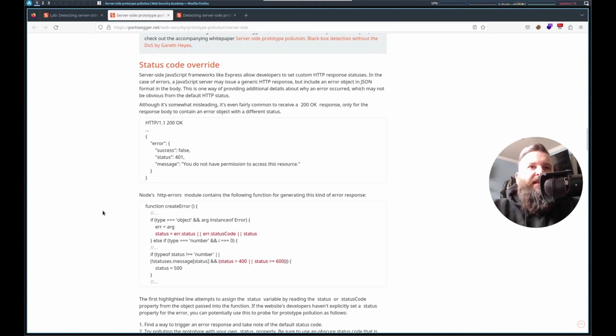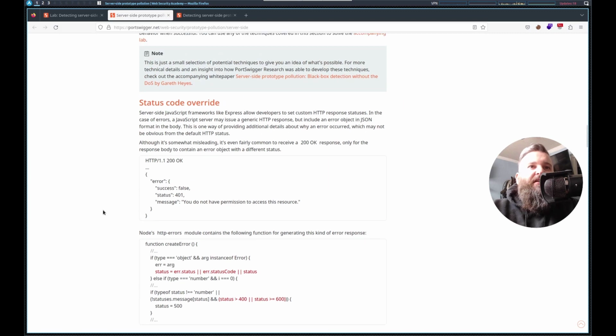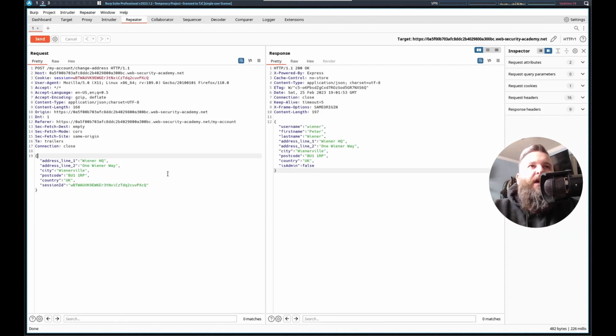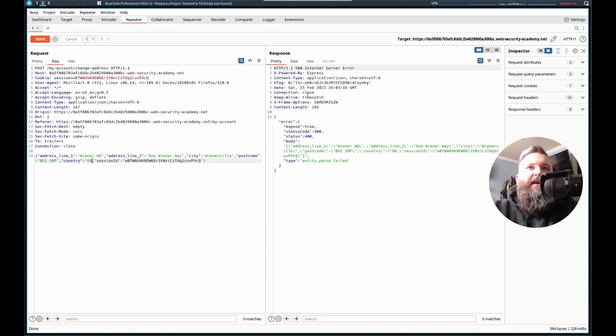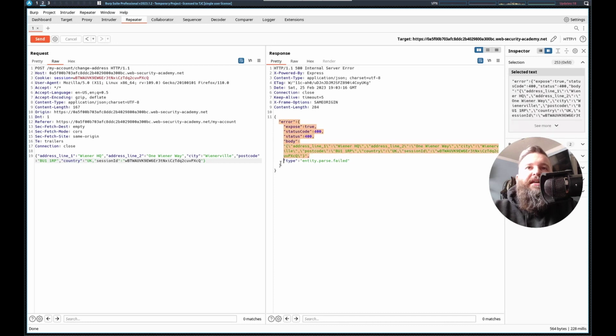So let's try causing an error. Let's try that one first. We may be able to do that by submitting JSON that's incomplete. Maybe delete that. See if we get an error. We do get an error. And you can see that the error response is a JSON object.